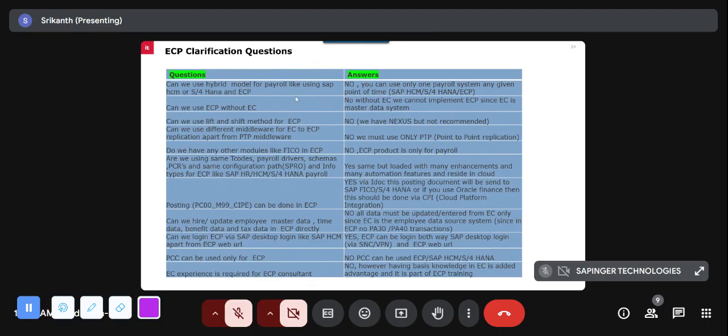Without EC, can we implement ECP? No, that is not feasible because EC is the master data system. Without master data, no employee, no payroll, it is mandatory. Can we use lift and shift? We already implemented SAP HCM, and you say ECP is the latest technology, so we are moving to ECP. Can we copy all the configuration to ECP? That is not feasible. It is a fresh implementation. Can we use a different middleware for EC to ECP data replication? No. Apart from P2P, you cannot use anything else. It will not work.